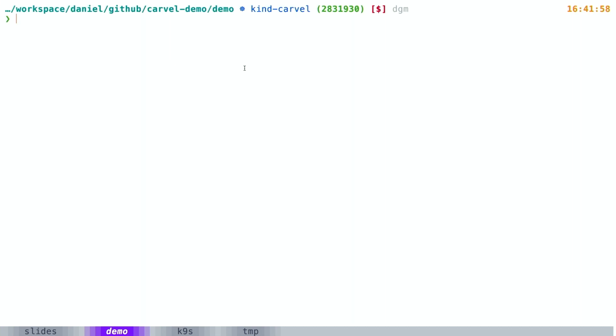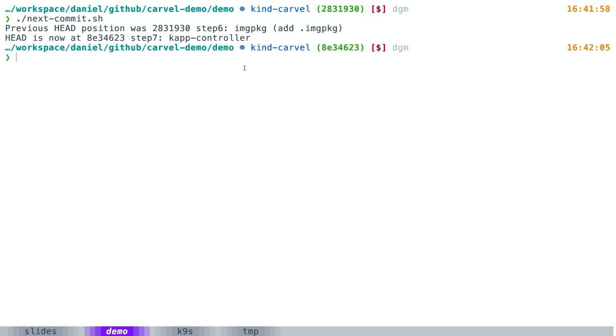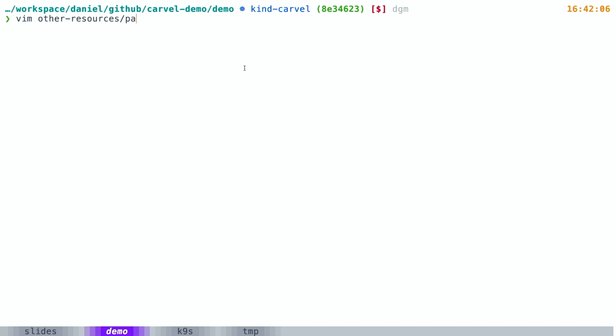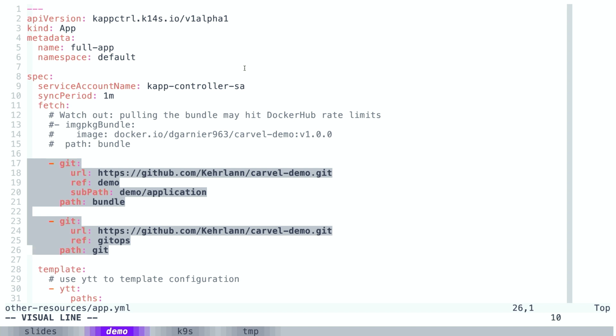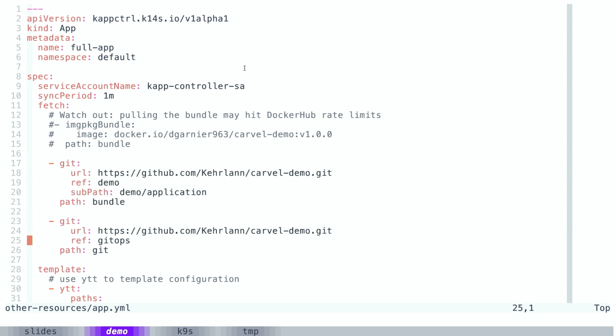And then we want to apply an app. So my app is in other resources, app.yaml. In here, this is a kapp-controller app. I use a service account name, overprivileged, don't do this. And then I pull some files from Git. So first, I pull the manifests from the repository for this demo on the demo branch.